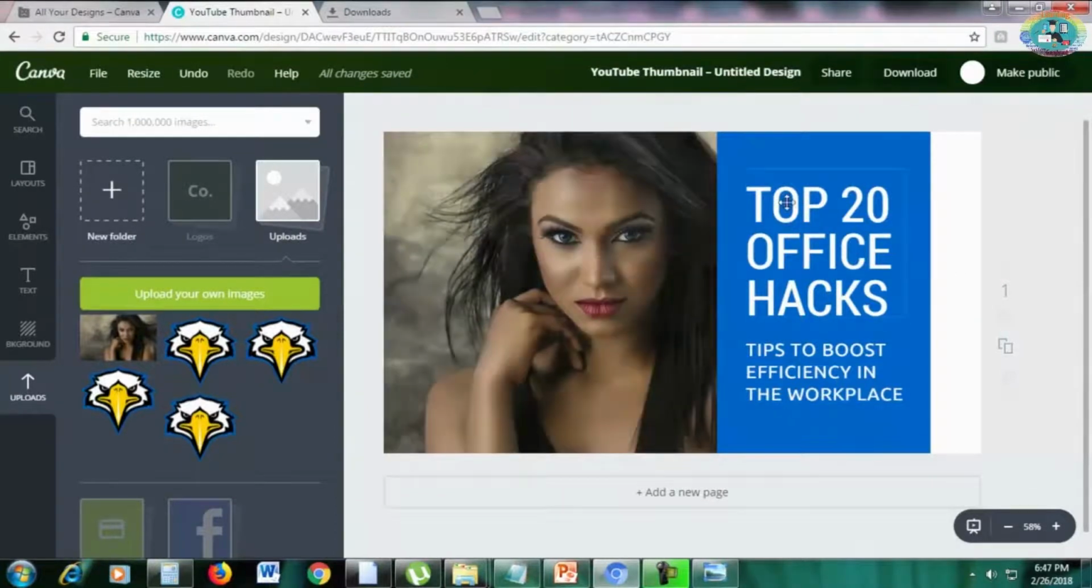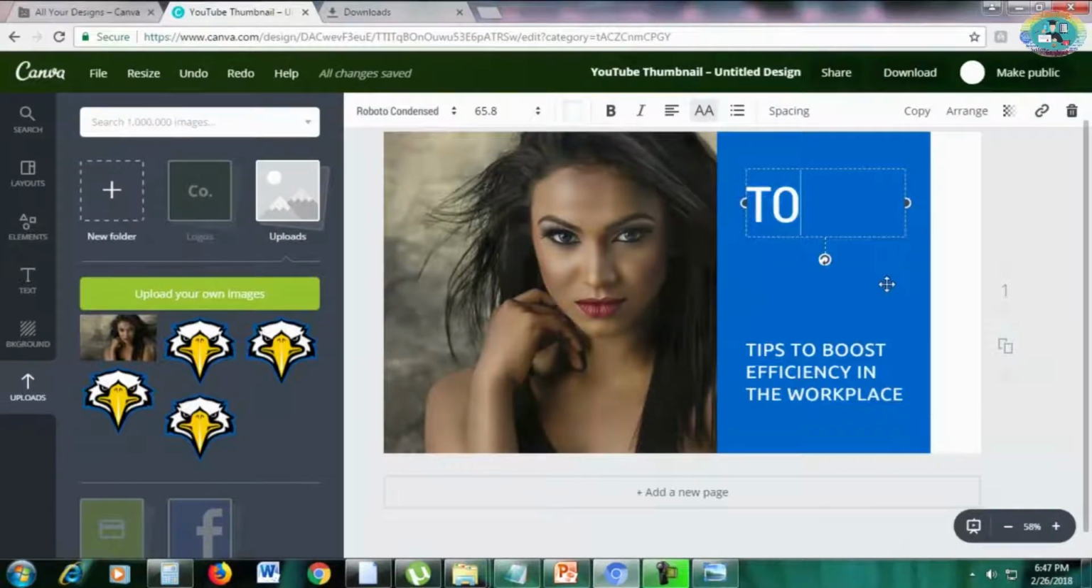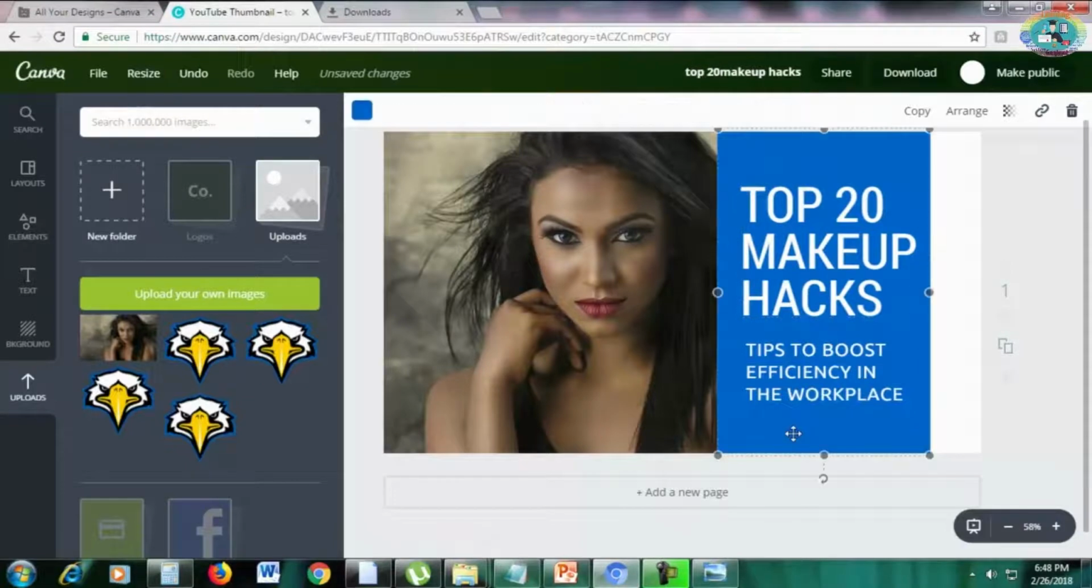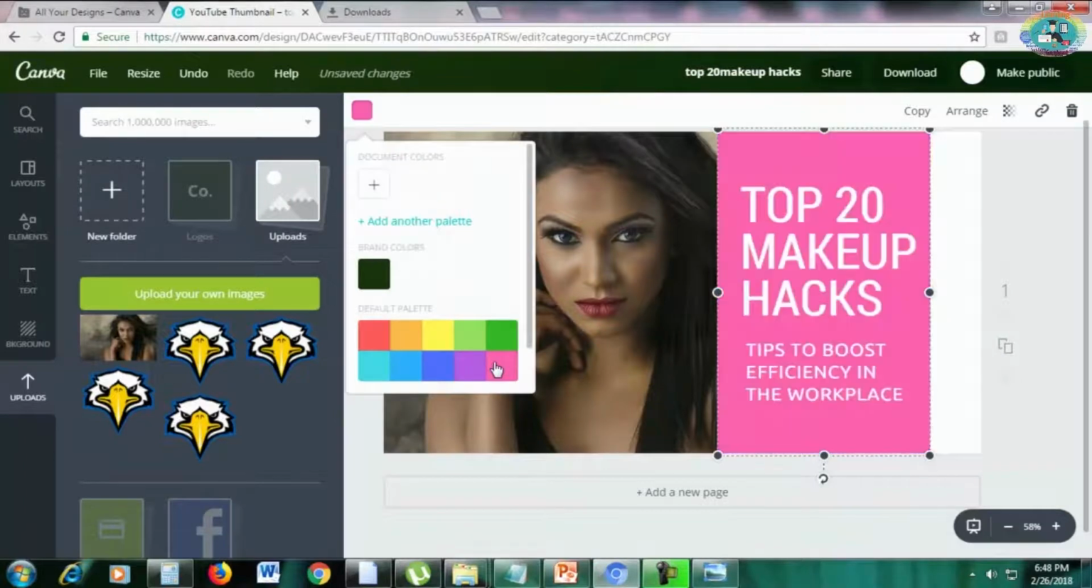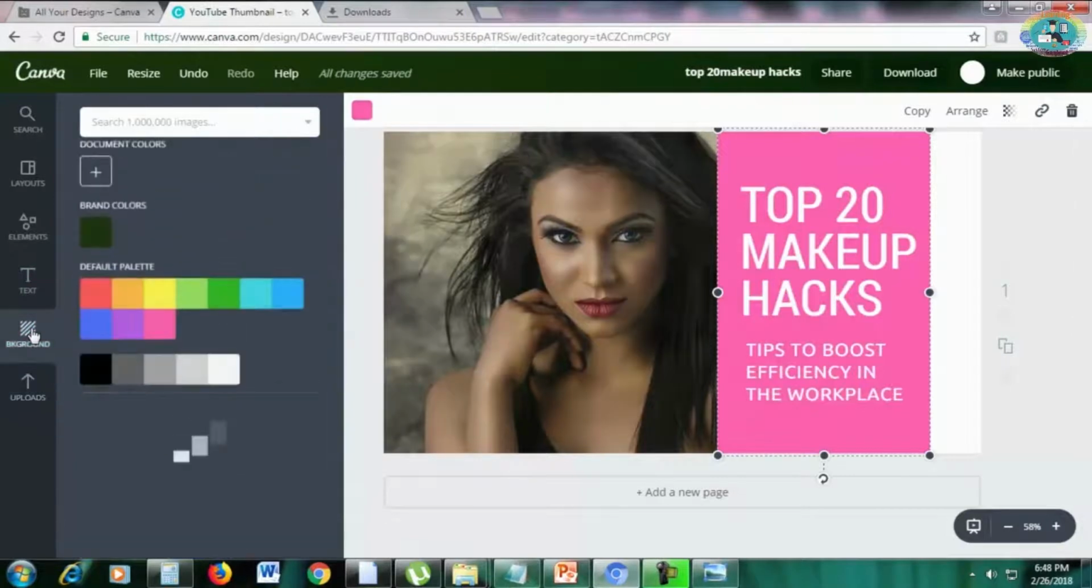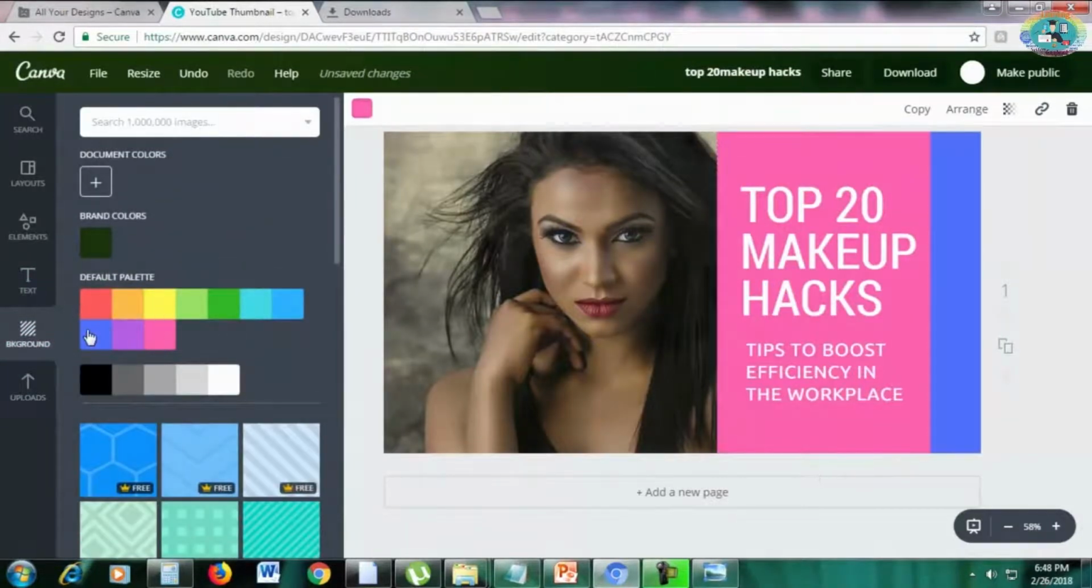And then let's change the text. We can make that top 20 makeup hacks. Let's just stretch it. And then we're going to change the color of this one, the blue. Let's make it into pink. And then let's go to the background here on the left section, and then we can choose top 20 makeup hacks. So this is how to create a YouTube thumbnail.